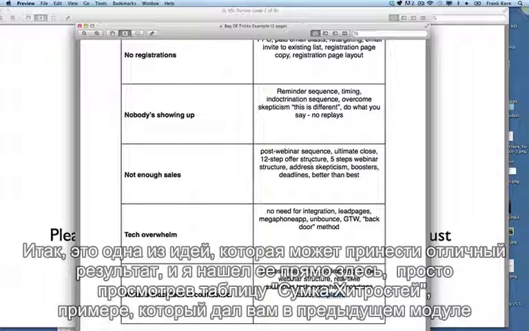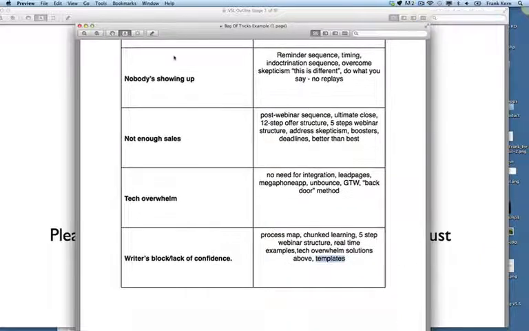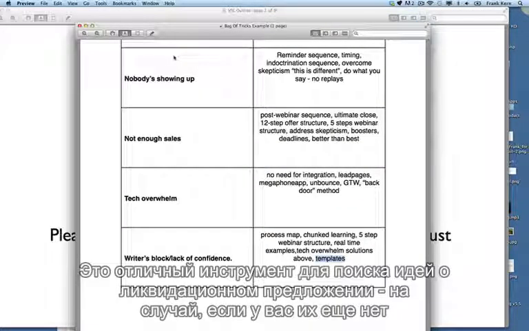So that's one idea that would have really worked that I got right here just by looking at my bag of tricks example worksheet that of course I gave to you in an earlier video. Very effective tool just for getting ideas for liquidator offer concepts if you don't have an offer already.